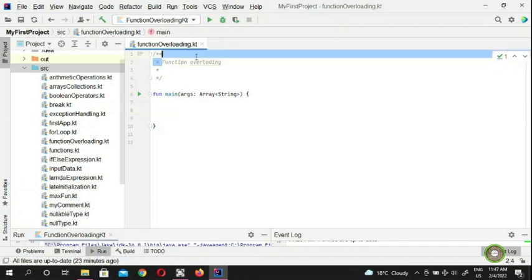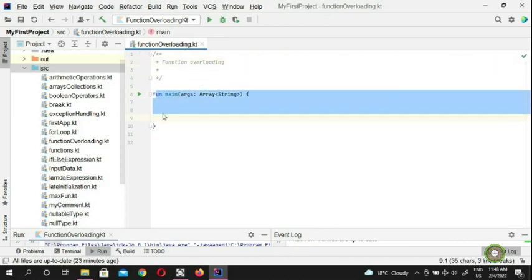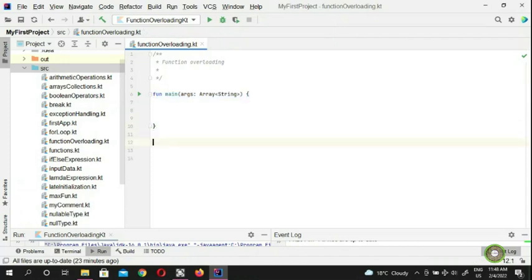In this video we're going to show you function overloading. There is a typo here, overloading. To save time, I have created a file with my comments and the main function. You should be experts by now. So what is function overloading?